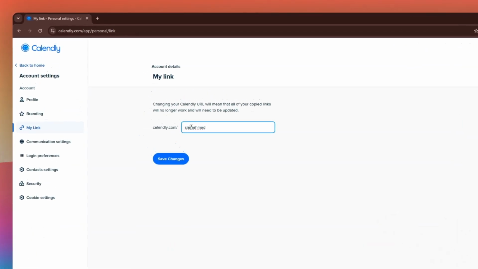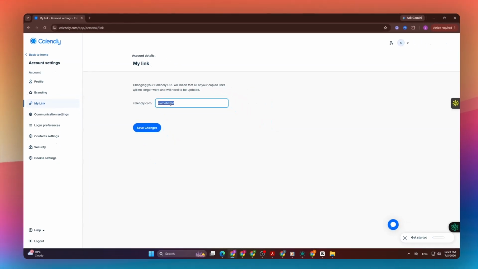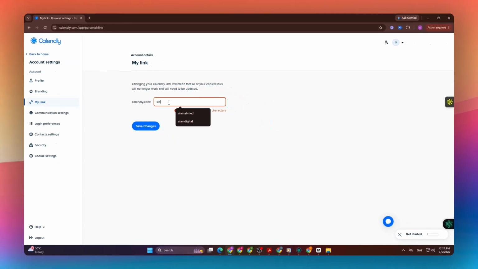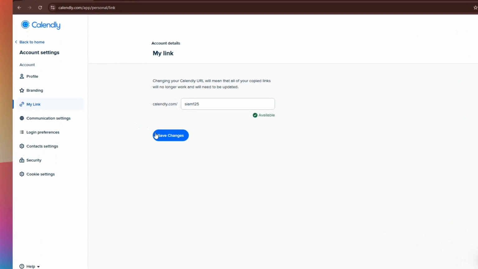Now edit your Calendly URL in the input field. You can customize the text to make your link memorable and unique. Once your changes are complete, click Save Changes so your new link is updated and ready to share.